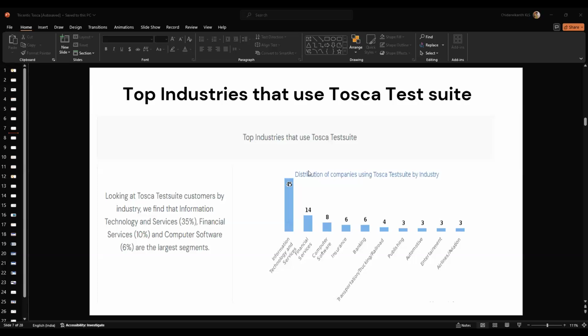One last two to three slides, let me complete. If you are wondering what industries you can go into if you learn Tosca, these are some of the latest graphs I can show you. Information technology is the highest, at 45%. Along with that, you can also find a career in financial services, computer software, insurance, banking, transportation, publishing, automotive, entertainment, airlines, and aviation. So you can get placed in all these different industries if you are learning Tosca.